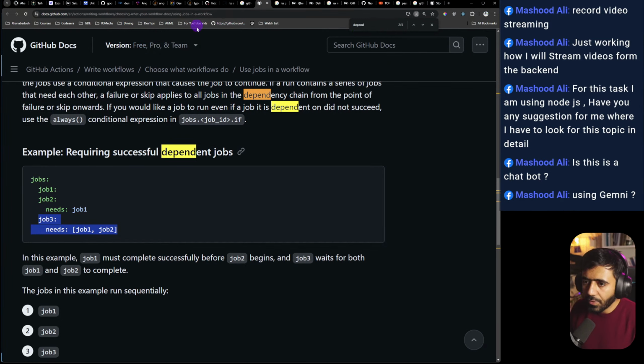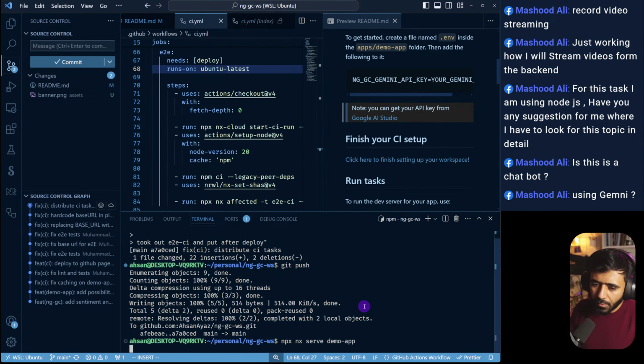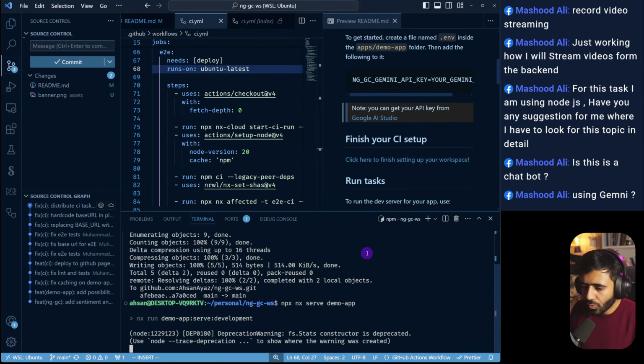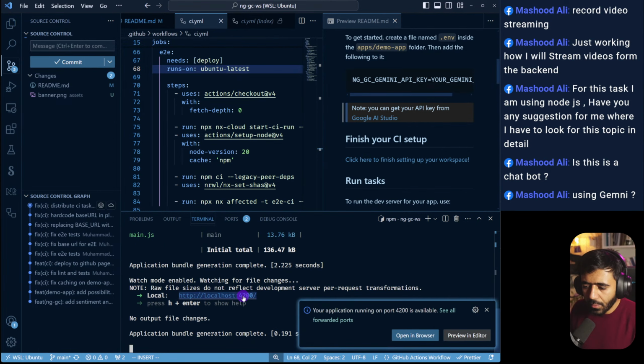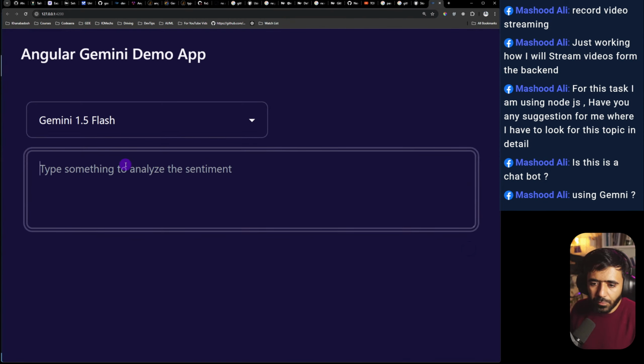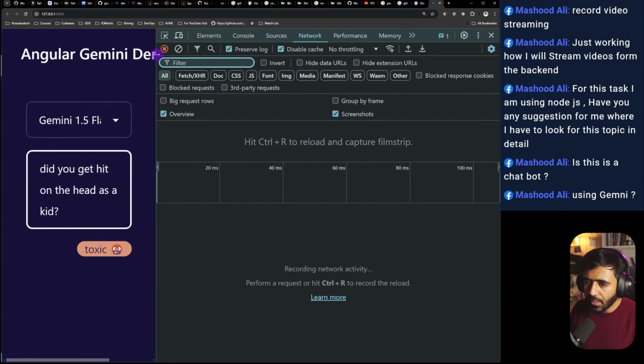Using Gemini. Exactly. So if I show you the demo of it, npx nx serve demo app. Yeah, so this is how it looks. So for example, I could say, did you get hit on the head as a kid? And if I do this, it's going to start analyzing this and then will give us the response. And this is coming from Gemini. If I inspect it, you will be able to see the API calls as well.